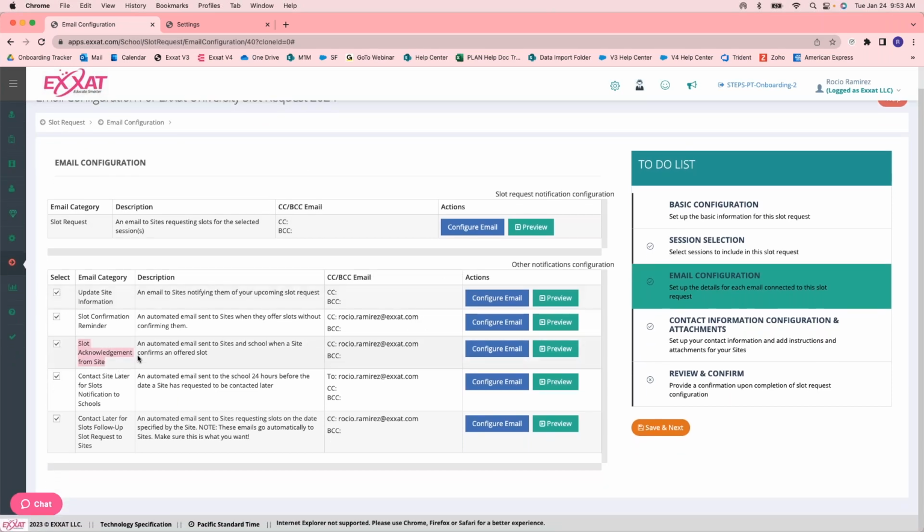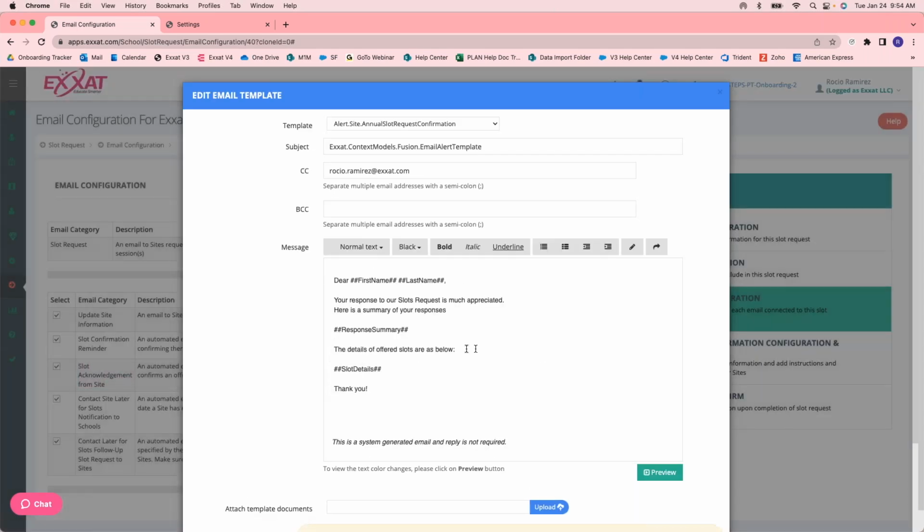We have a slot acknowledgement from site. So let's say that a site does go ahead, they offer some slots and they've confirmed them. This is going to be the receipt that goes out to the site. This lets them know, hey, thank you for offering us slots. This is the summary of the responses.